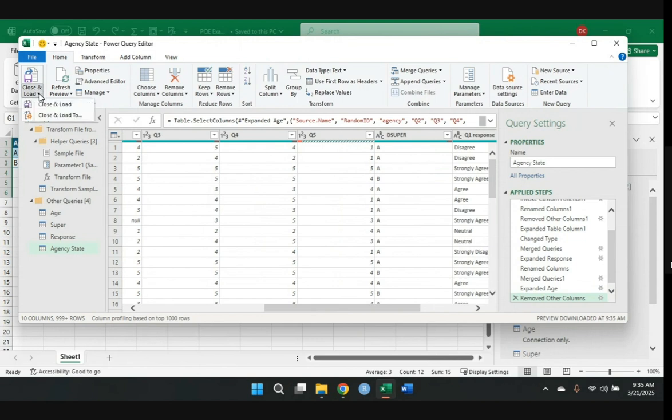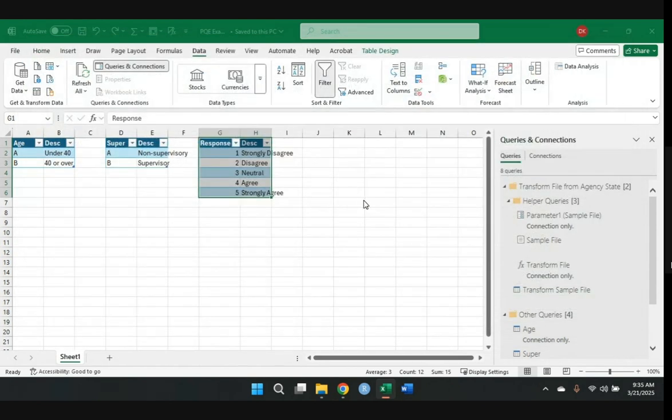Now the next step is to come up here and hit close and load to, and I'm just going to push it to a pivot table.